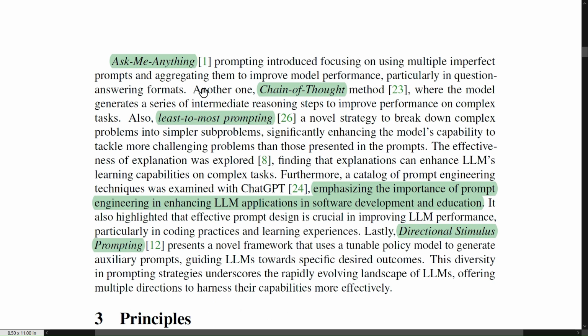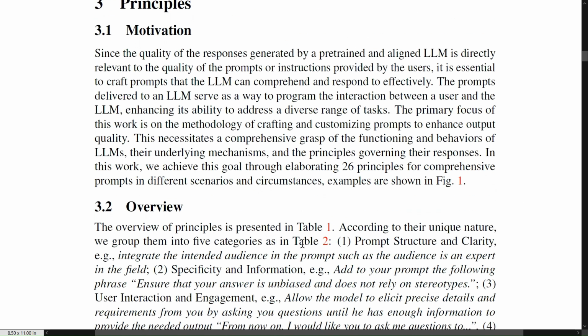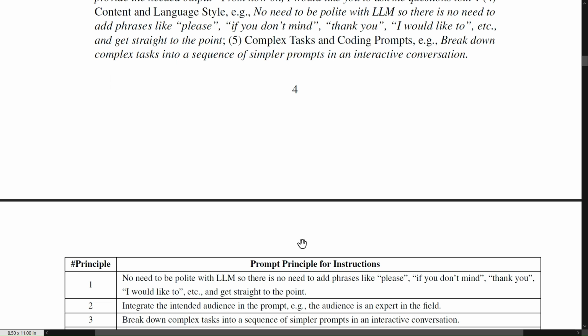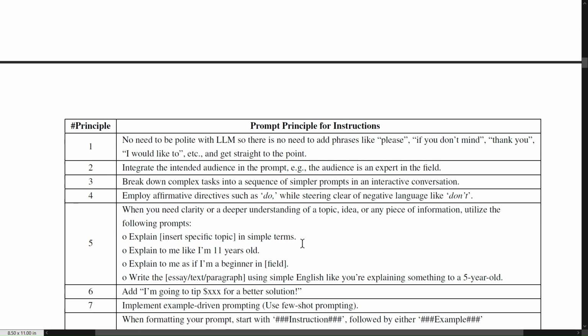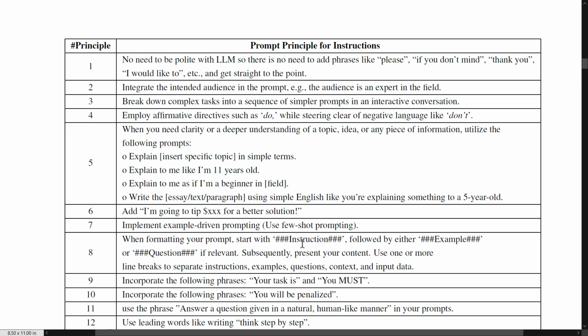Ask me anything, chain of thought, least to most prompting. Then we have directional stimulus prompting. So there are different kinds of prompting, and with all these methodologies in hand, the authors have discussed everything and they have come up with the best prompt principles for instruction. Now let's look at each one of them.